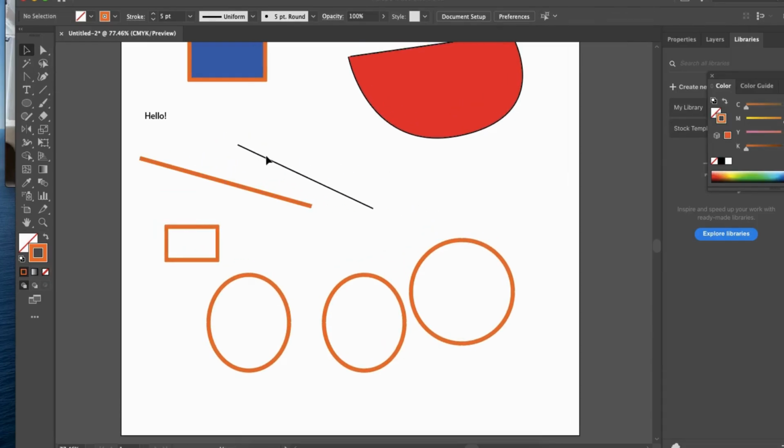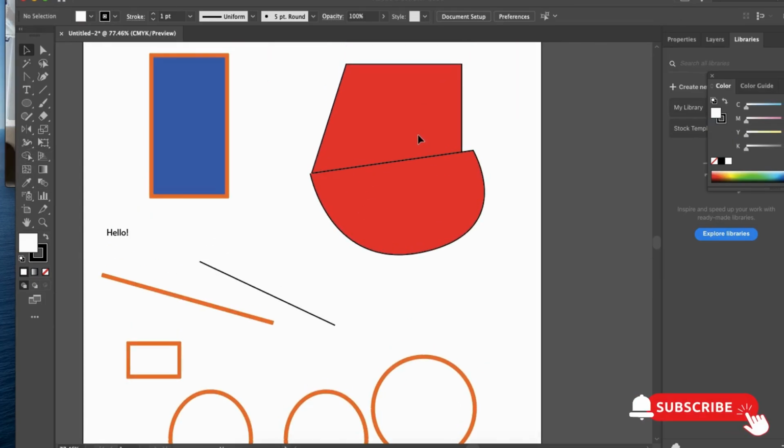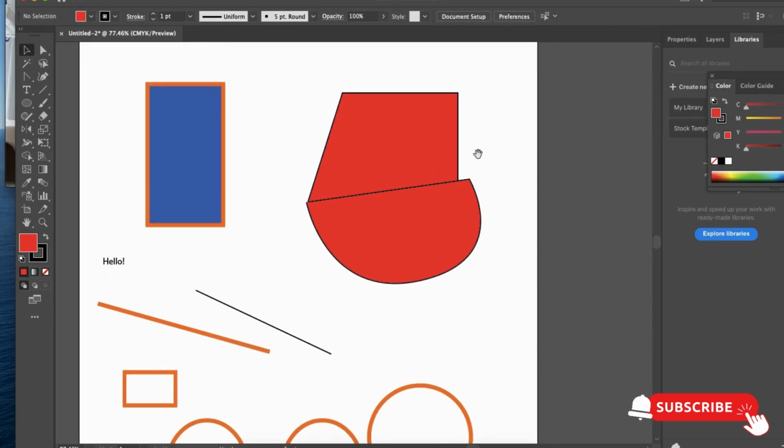Next, we have the shape builder, and the shape builder is super fun because it is relatively new in terms of being within the software, but it makes your life a lot easier sometimes. And so within these two shapes, if we say we want to make them into one very unique new shape, if we select both, we take the shape builder tool and we just drag it through. We've now created that shape as a brand new shape.